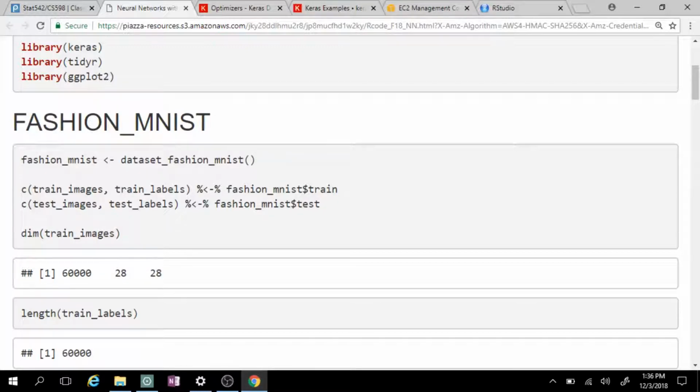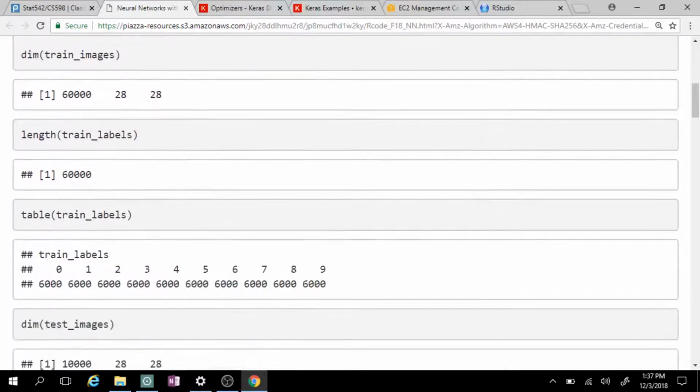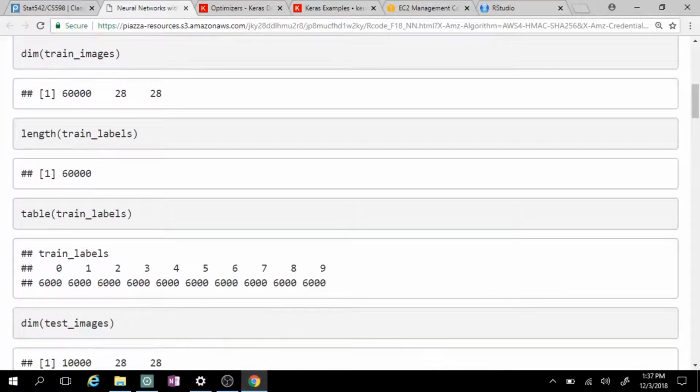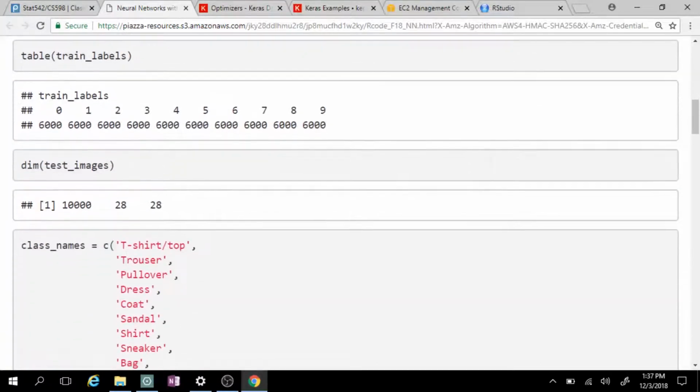One is the X, another is the Y. So we'll assign them as train images and train labels. And you do the same to grab the test. So you can see we have 60,000 images, and each one of them is a 28 by 28 matrix, right? Gray color. And so we have 60,000 training data labels. There are 60,000, basically equally distributed over the 10 classes, 0 to 9. And we have 10,000 test images.